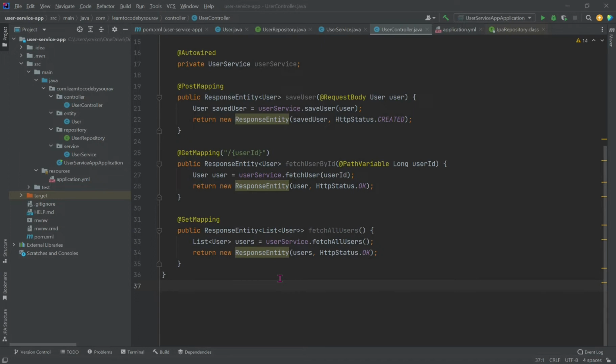Today in this video, we are going to create a REST endpoint to update user details like first name, last name and phone number. In the previous video, we had created a REST endpoint to get all users from the DB.